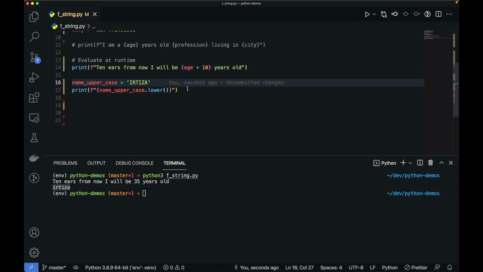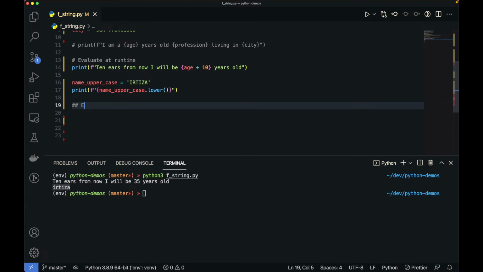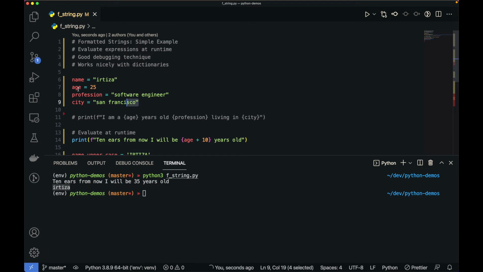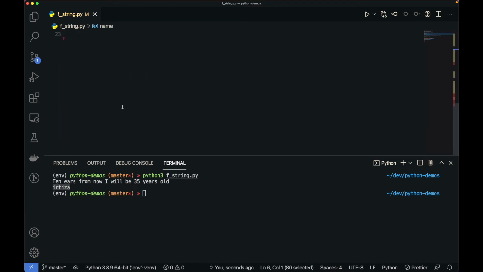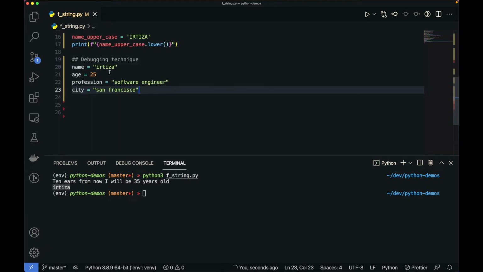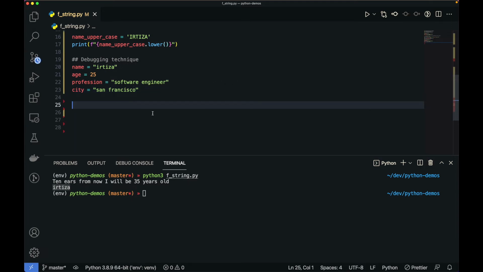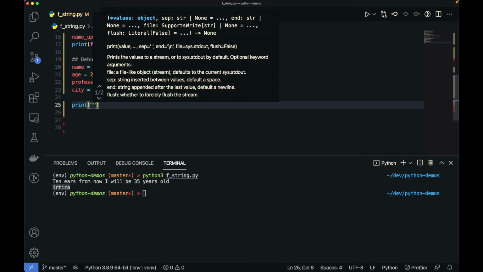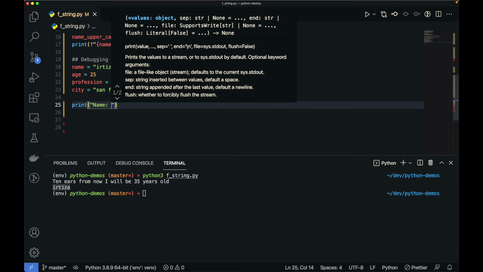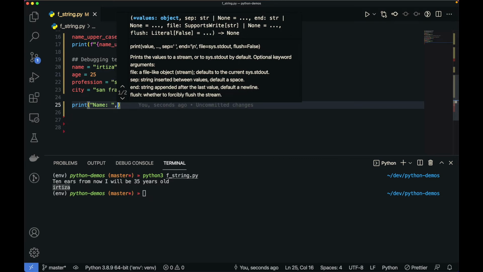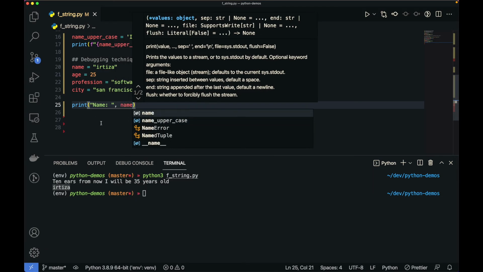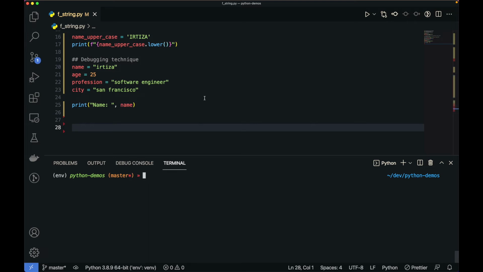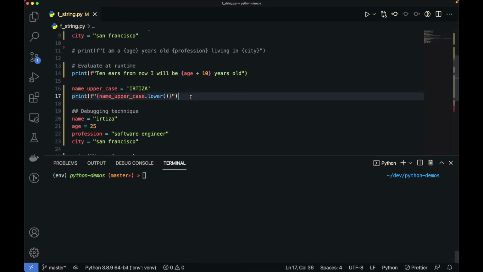All right, so the next bit is gonna be a debugging technique. So let's say you have these variables, right? I'm gonna copy paste them over here. A very common thing to do is do something like this, and then you can put the, right? So if we print this out, I'm gonna comment out the other print statements.